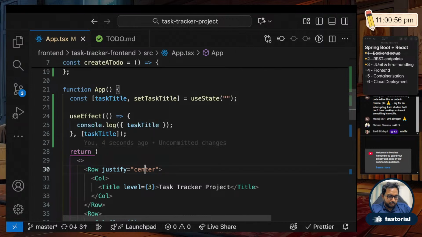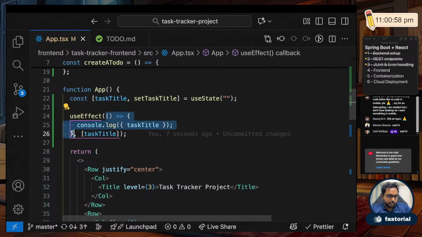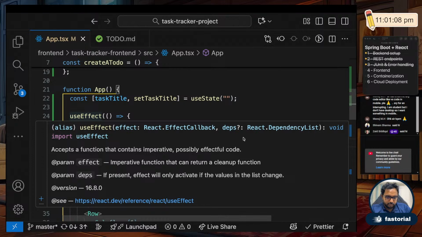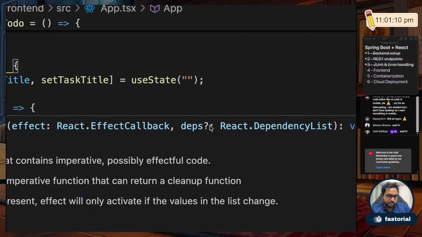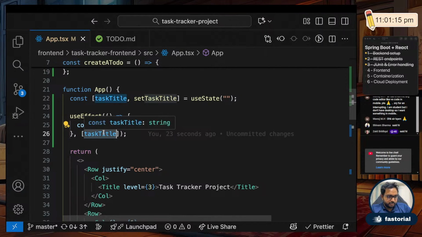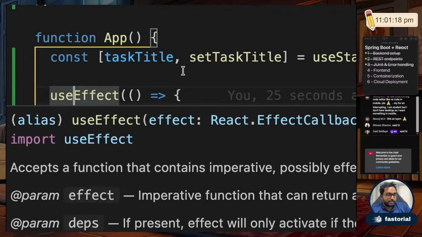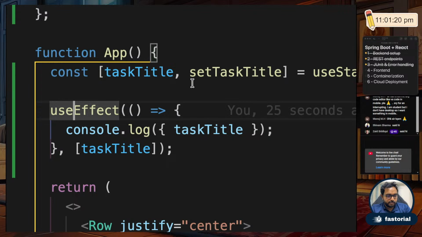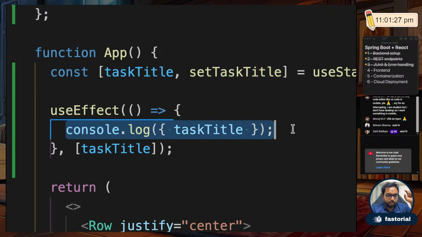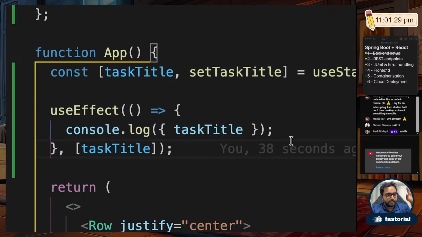So what is this useEffect actually doing here? It takes in two arguments. The first one is the callback function, and the second argument is the dependencies. Let me see, I forgot. Yeah, dependency list. Dependencies it is. Now whenever task title changes, this useEffect gets called. I said, right, your application reacts to changes in the state. So this is the state variable that we are looking for, the dependency variable. Whenever task title changes, it will log the value of task title at that point. That is all we are doing.